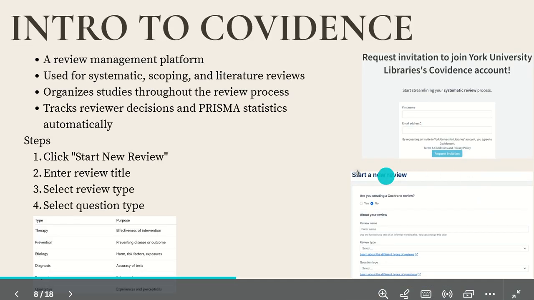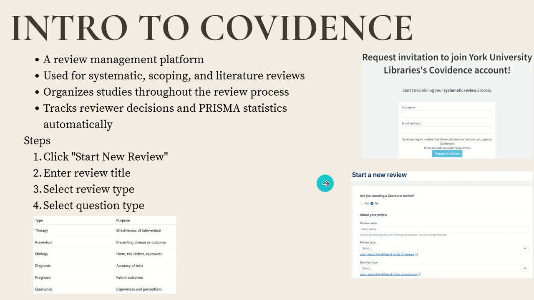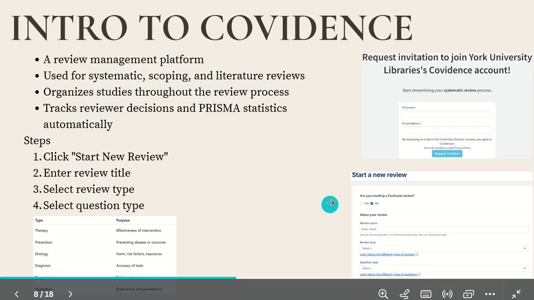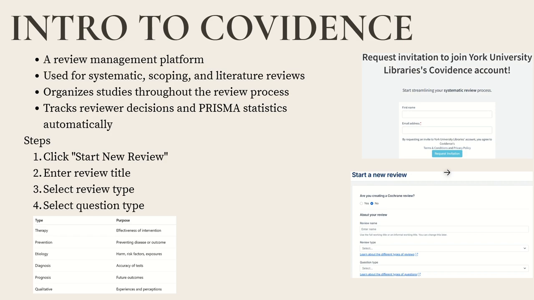And now we got to a stage that we have our Covenants ready, and we've discussed all these databases searching and stuff. So once we get to Covenants, I'm just gonna introduce what Covenants is. It's a review management platform specifically designed to support systematic reviews, scoping reviews, and literature reviews. It's more or less a central workspace or dashboard for your review project.